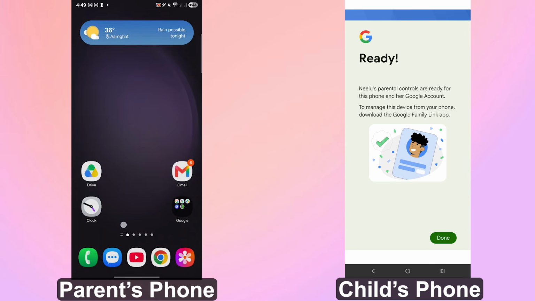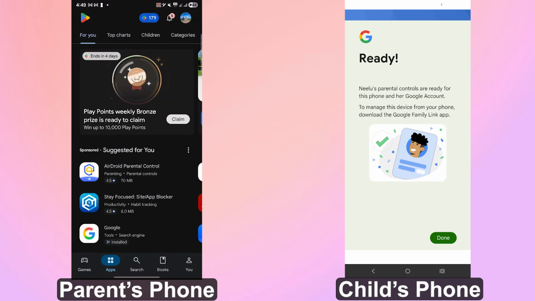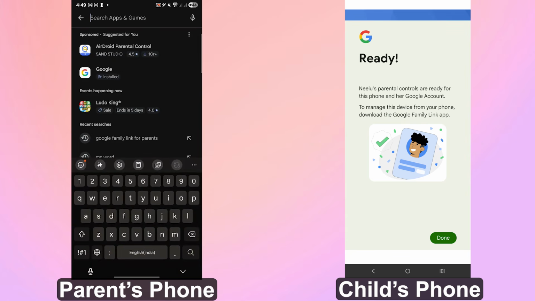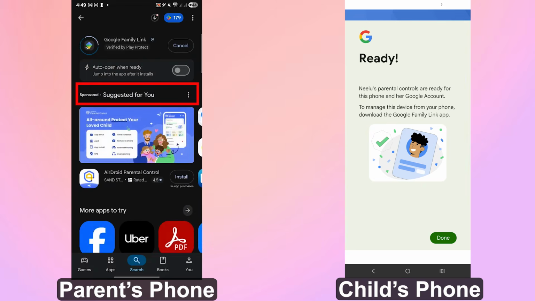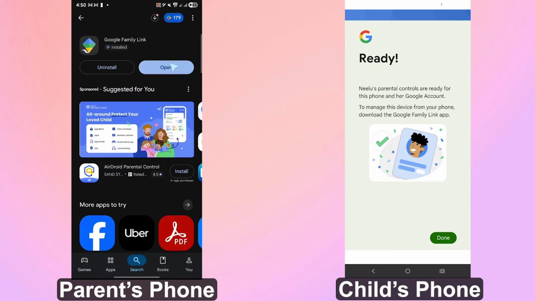So open the parent's phone. Now navigate to Play Store, click on search icon and search for Google Family Link for Parents. Now install Google Family Link. Once the installation gets finished, simply click Open.